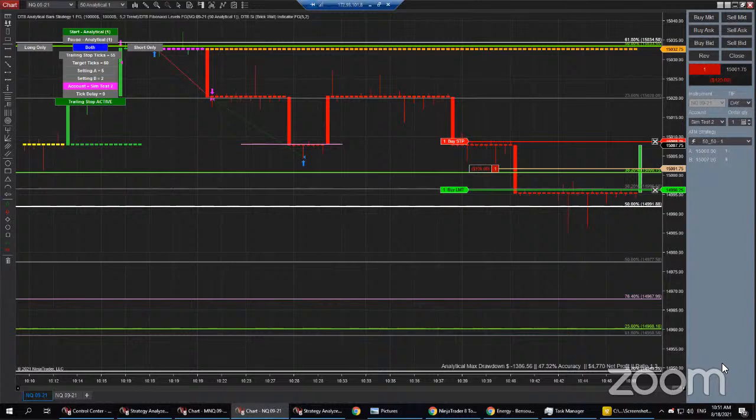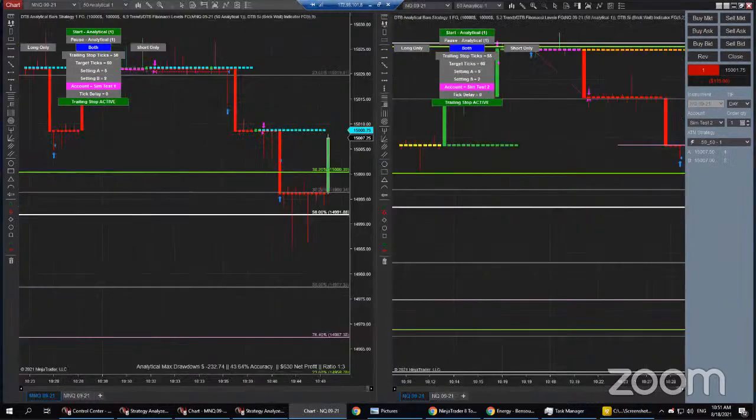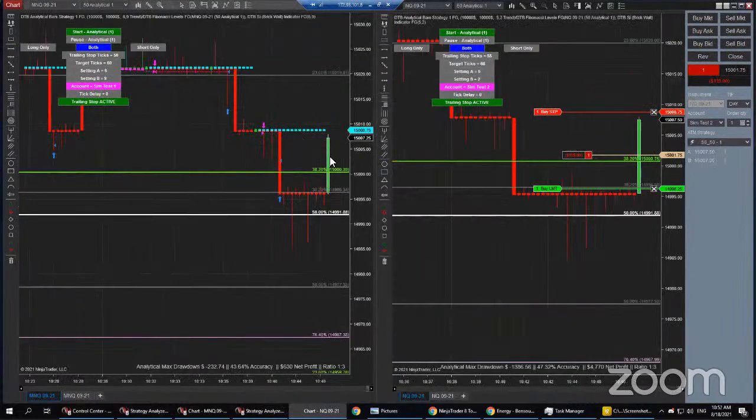But still not there. Yeah, I mean, it's held above the 38. It's definitely held above since I entered. So we'll switch that one and see what's happening on the MNQ.